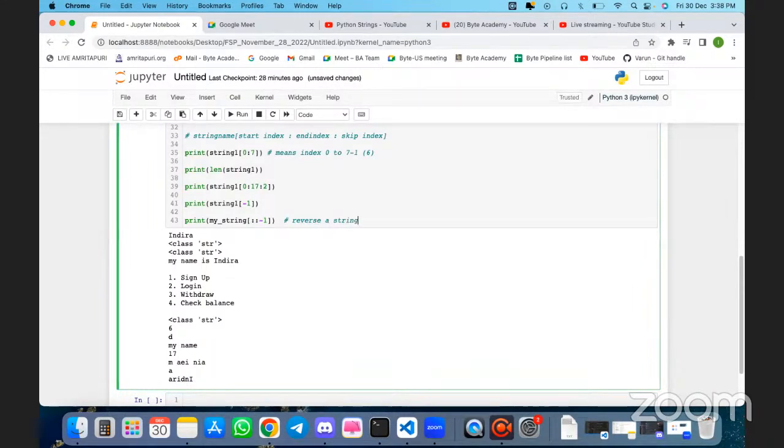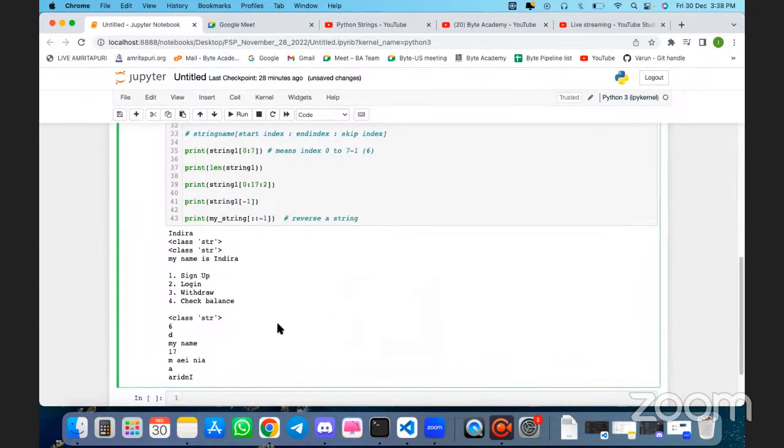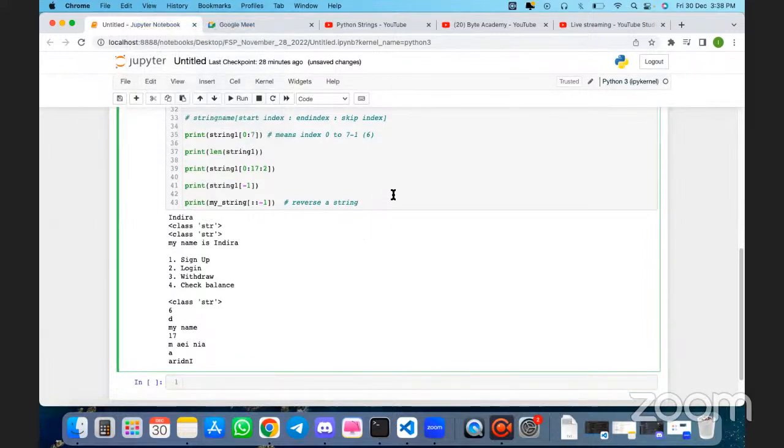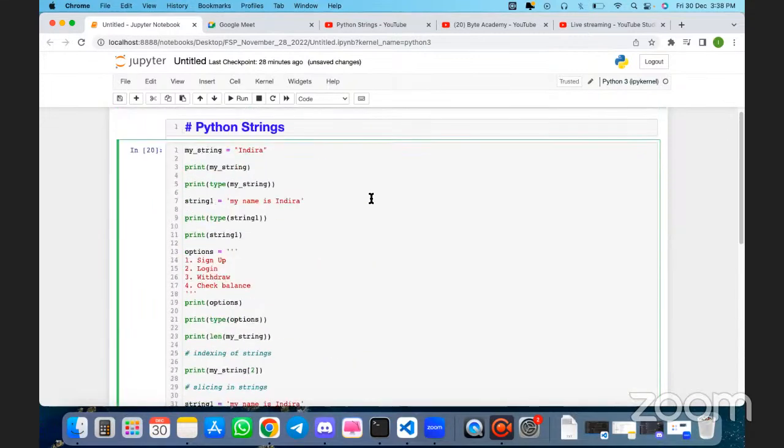So just to reverse a string, this one line is enough in Python. That's how you reverse a string. It will start from the back and go backwards. With this one thing you can reverse a string.